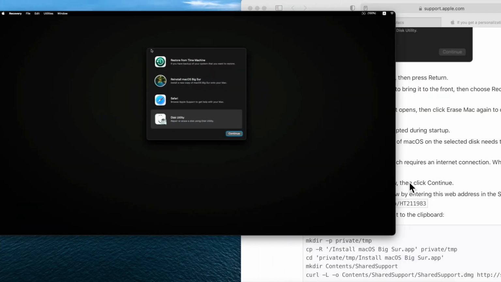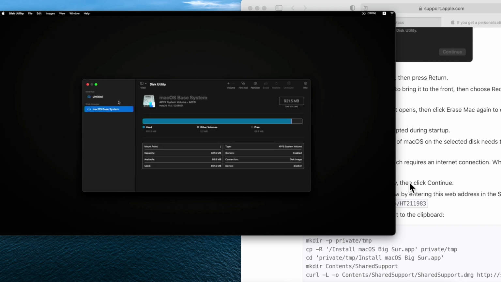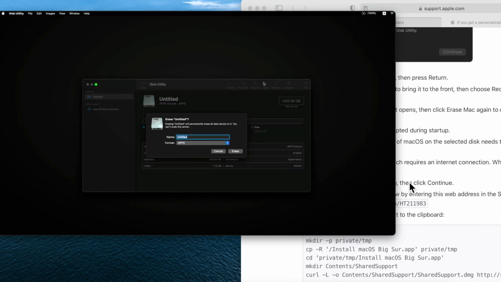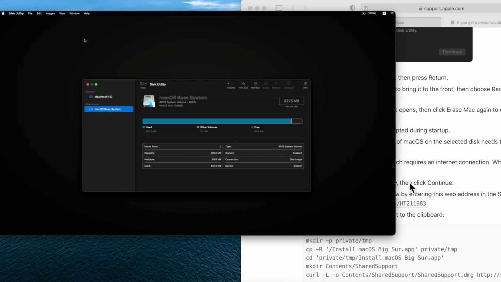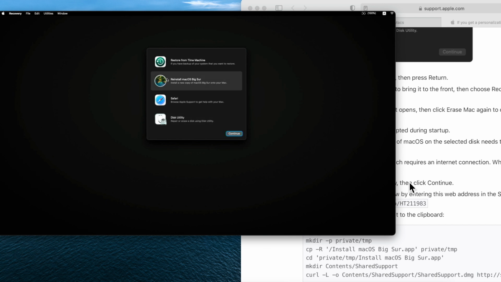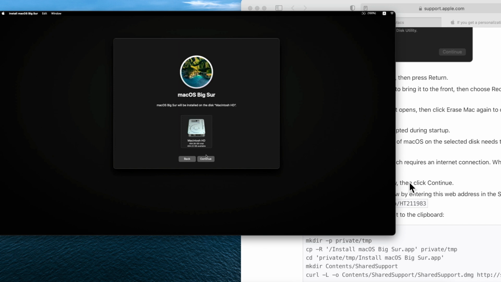Even though we just erased the drive with that function of erase Mac, it leaves the container named as untitled. So we'll go into disk utility here, and we're going to erase the drive again, and we'll rename it Macintosh hard drive like it should. So just click on the untitled, go over here to click erase, and then we'll name it Macintosh hard drive, and we'll hit erase. Give it a second here. That's it. We'll close out of disk utility, and we'll select reinstall macOS Big Sur. Continue, and agree again. Select the hard drive, and click continue. And that's it. Hopefully this solves your issue, and now you didn't even need another Mac.